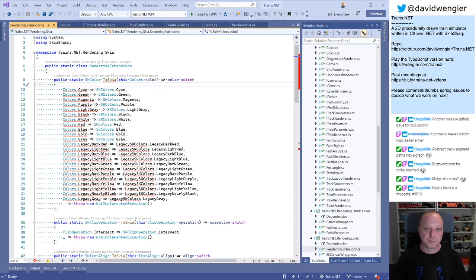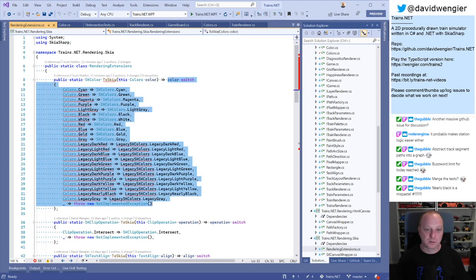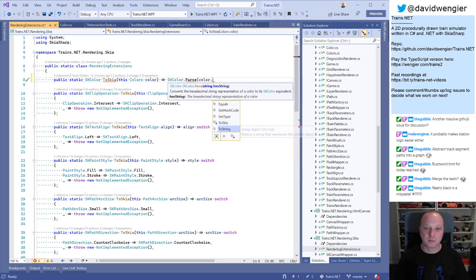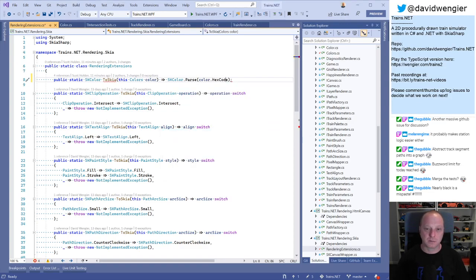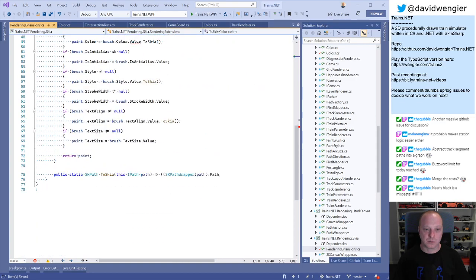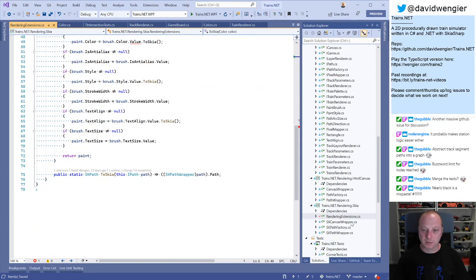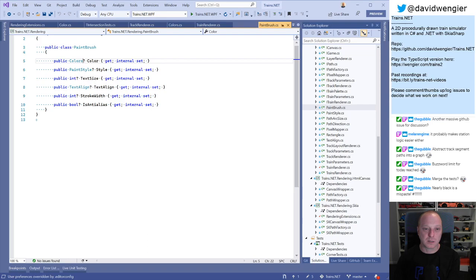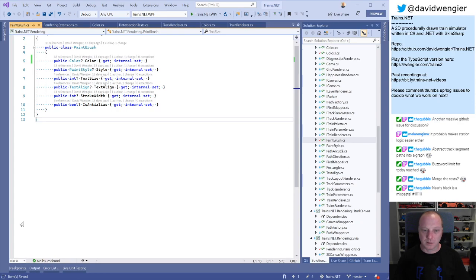To SKColor. So this is SKColor.Parse, color dot. Did I not make that public? Oh, Color. There we go. That is now going to break things because all of these colors. Oh no, Paintbrush now doesn't take Colors. It takes a Color. What else? Well, we'll find out.